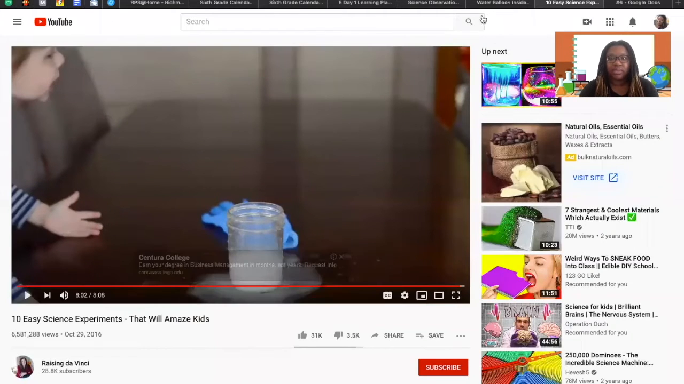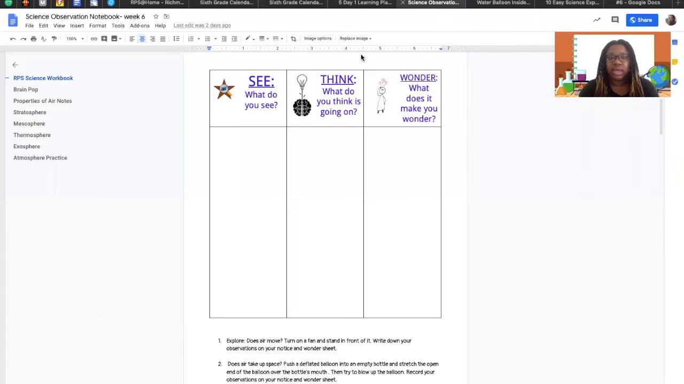All right, so now that we have observed those different things, come over to your See, Think, and Wonder and type in 2 to 3 things that you see, that you think, and that you wonder.